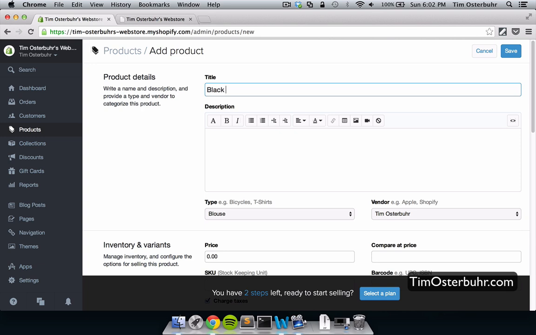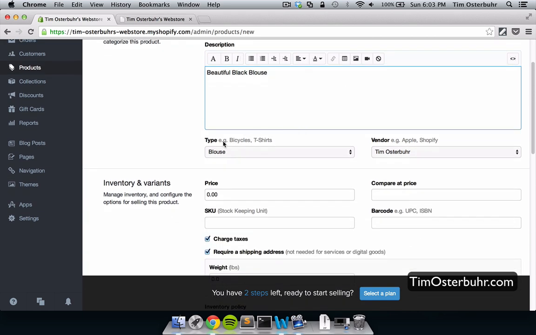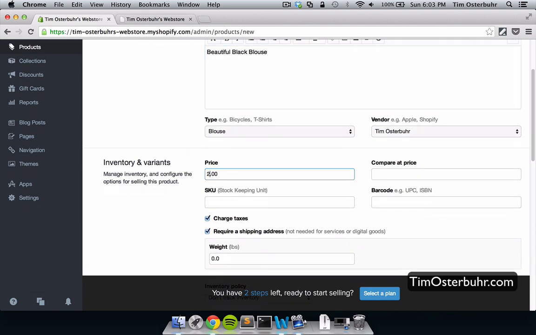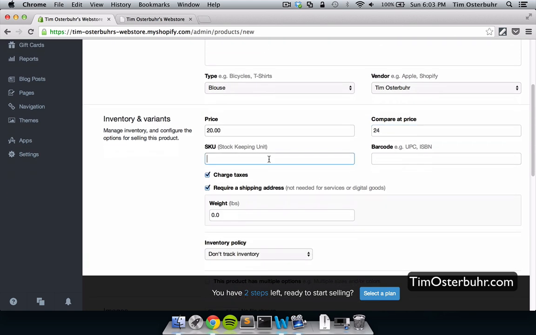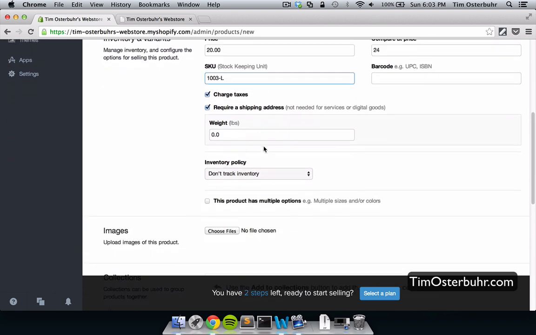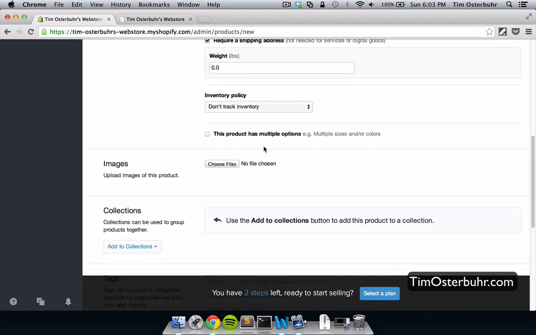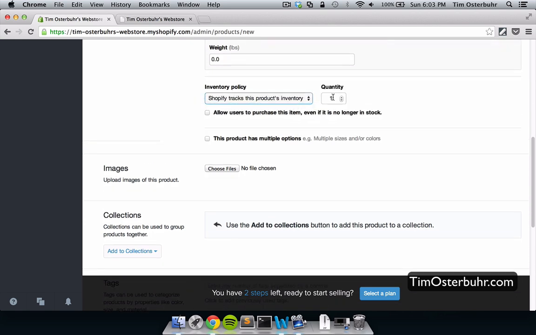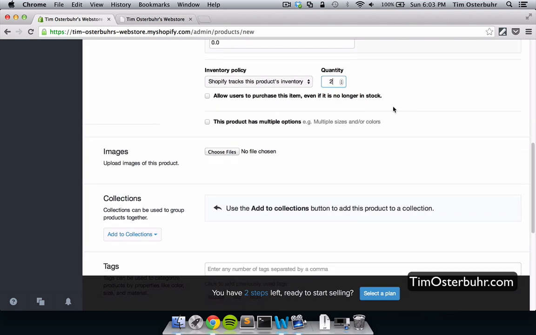So in this case, we have a black blouse. We add the description again. The type is already filled in. The vendor is already filled in in this case. This one we actually want to sell for $20. And it's on sale from $24. And the SKU this time, because I already added a blue blouse as well, is going to be 1003 in large. Charge taxes, require the shipping address. We also want to track the inventory again. This time we have a quantity of 2.